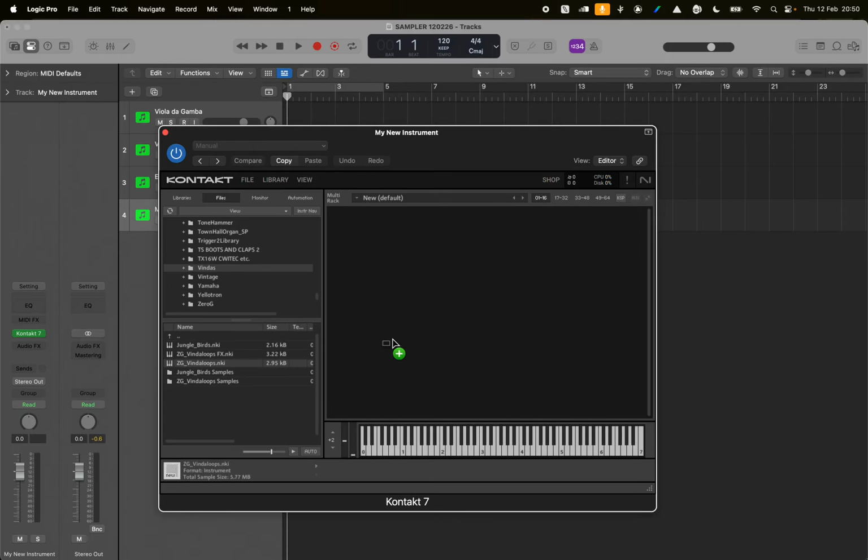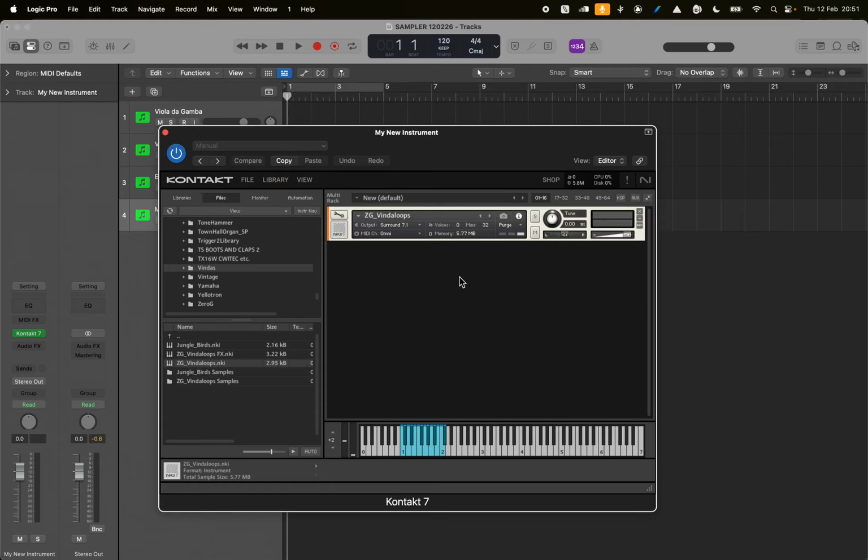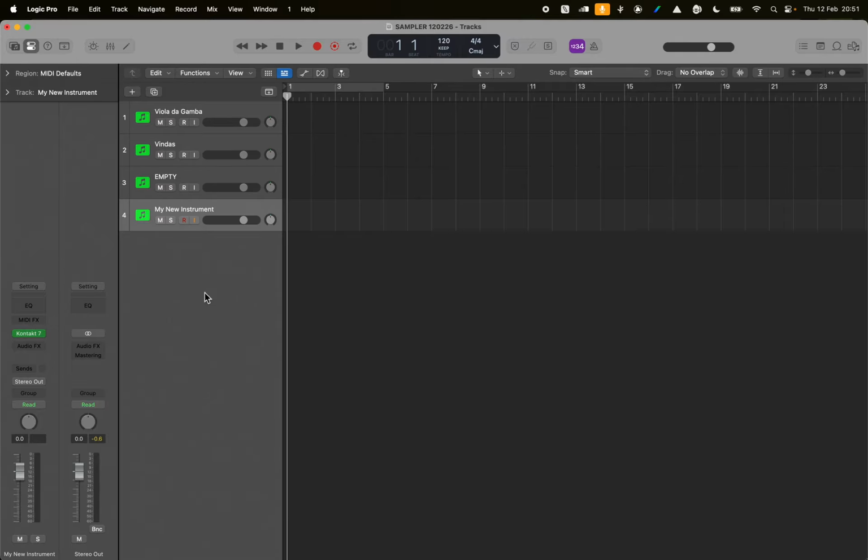So if you drag that over to the window, you can see the plus comes up, and then it'll load the instrument. And there, loaded. Lovely. So I'm just going to X. So that's how you load an instrument in Contact.